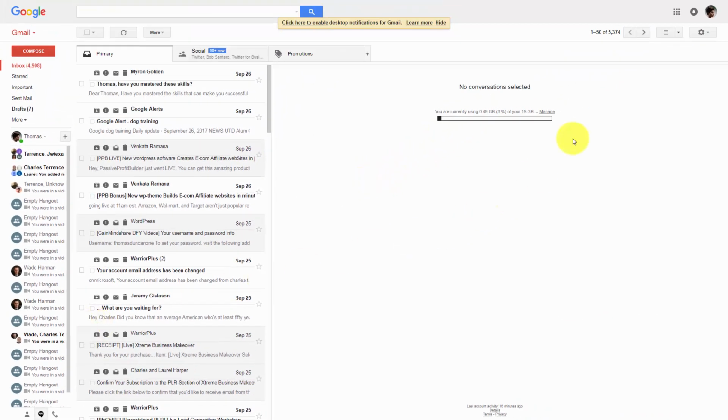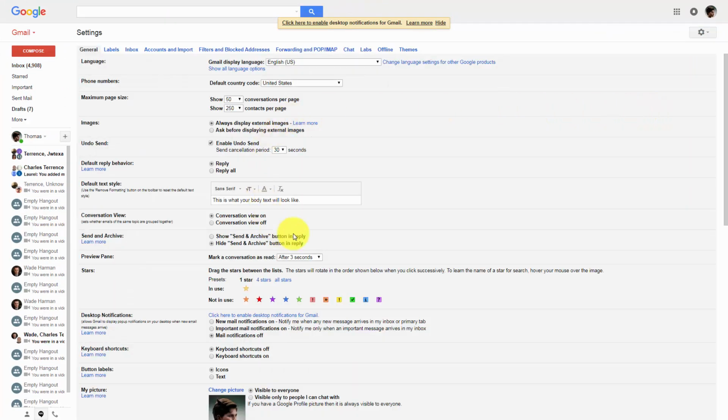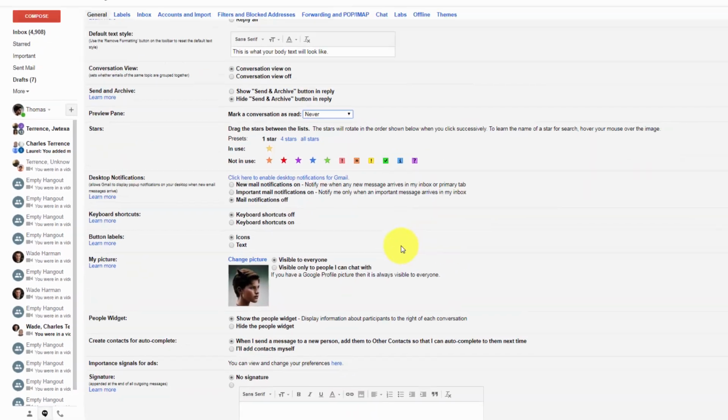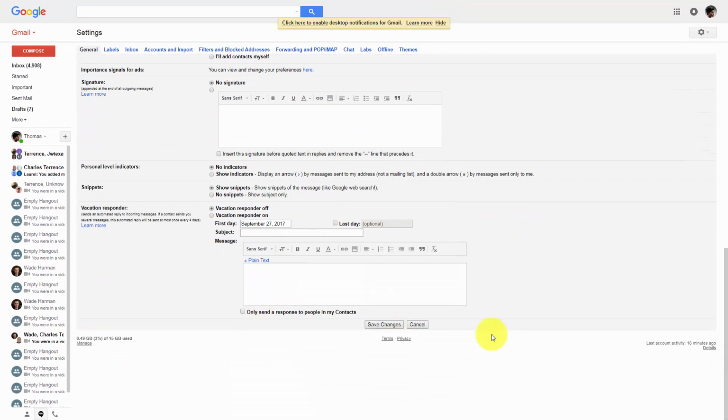Now before we begin to use this feature, we want to go back inside of our settings and determine how long it's going to be before a conversation is determined as being read. We can actually control that here. We can say that we never want this email to be determined as read until we actually mark it as read. So we can use never, 20 seconds, 3 seconds, 1 second, or immediately. We can use the never button, and then save our changes.